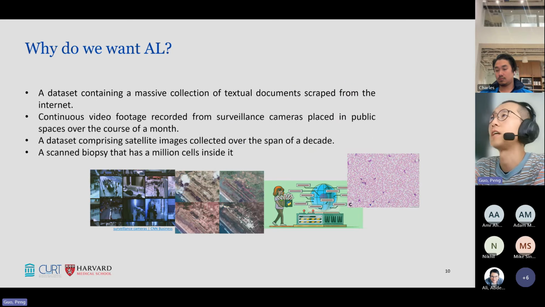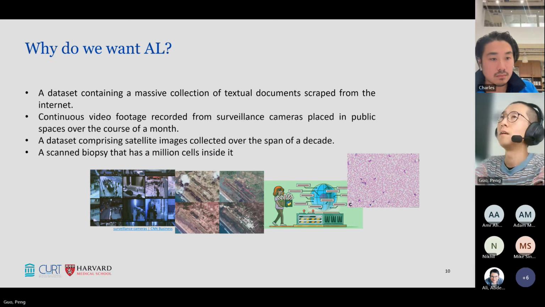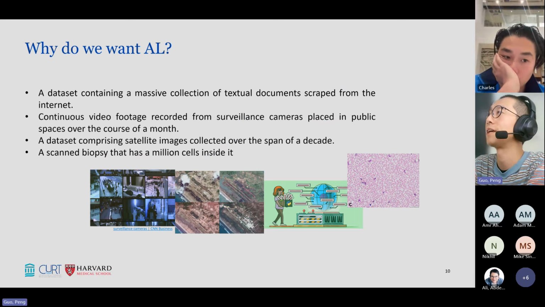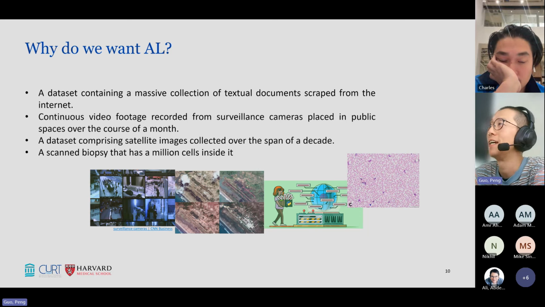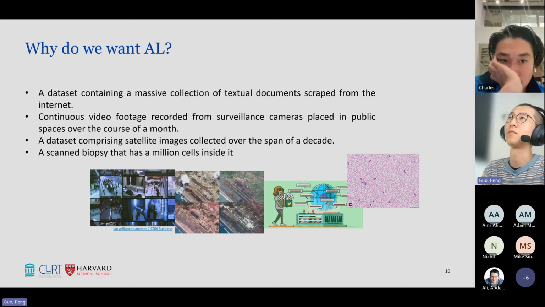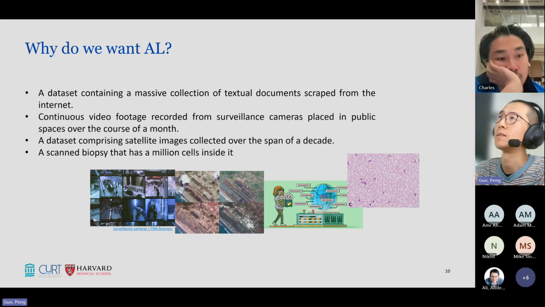Also, in real life, there are a lot of examples that cover the use cases of active learning, or why active learning is needed. For example, we might have a data set containing a massive collection of textual documents, or a video camera which captures surveillance information for a month, but only a small chunk of it is usable or actually interesting to the researchers. And also we have a biopsy that has 1 million files inside it, but we cannot just label all of them. But we still want to do some classification work, or some segmentation work.